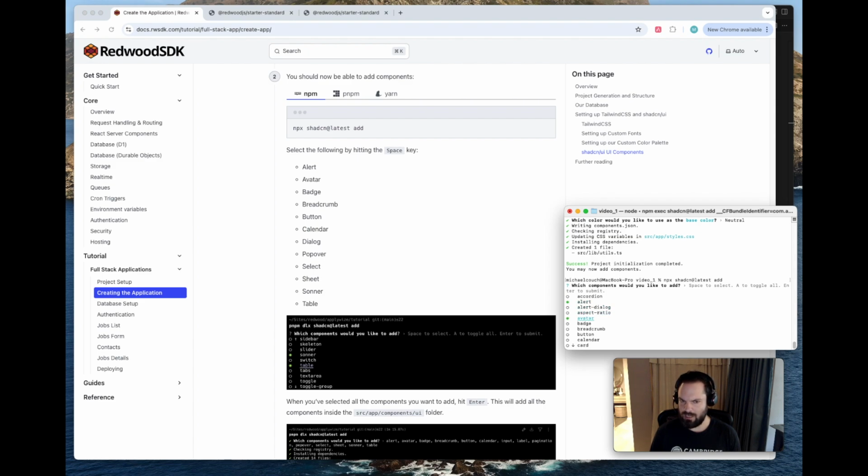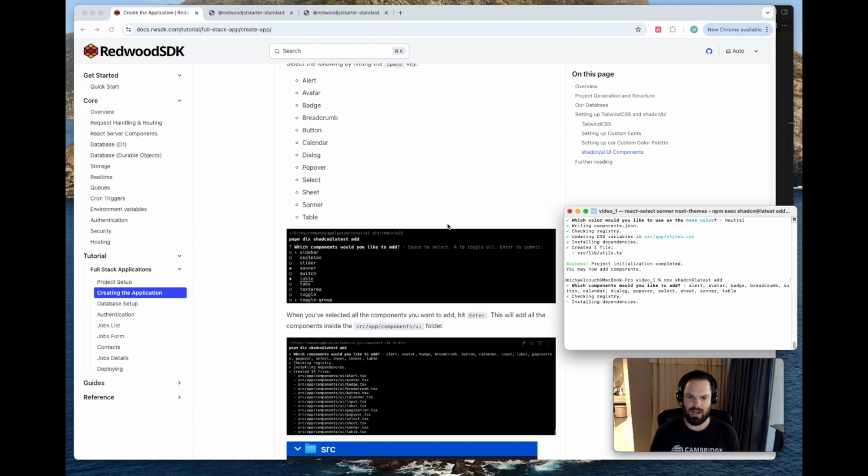And then we want avatar, then badge, breadcrumb, button, calendar, dialog, popover, select, sheet, Sonner, table. And then I'll hit enter. That's all of them. So now we will see in our project folder, we'll have a file for each of these components, and they'll be React components for us.